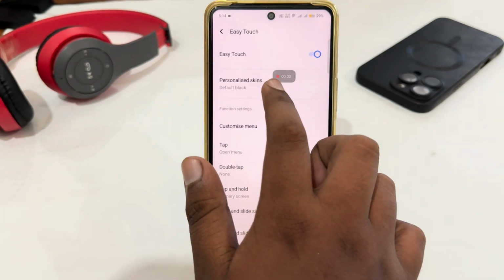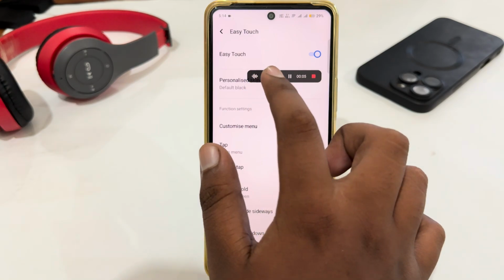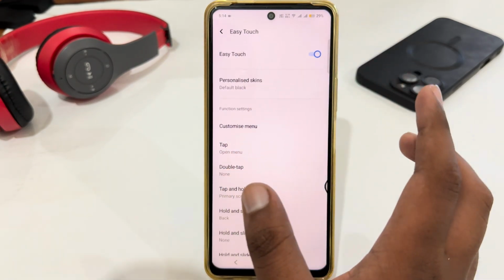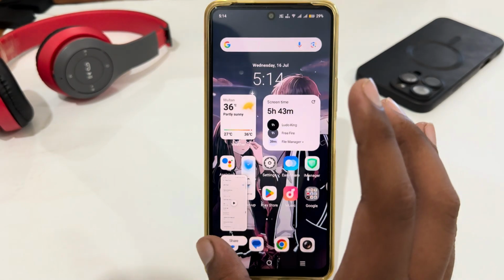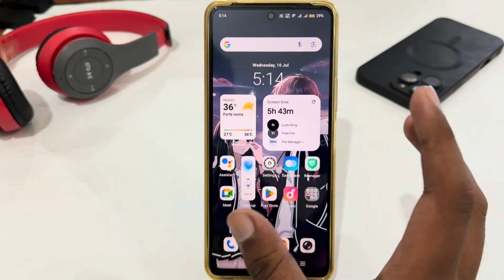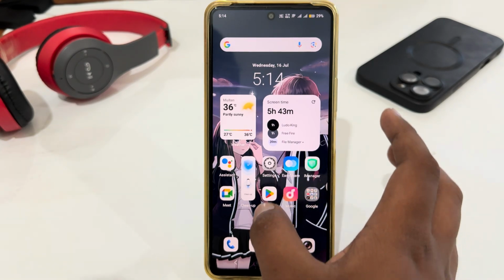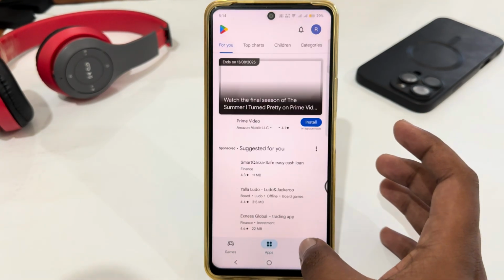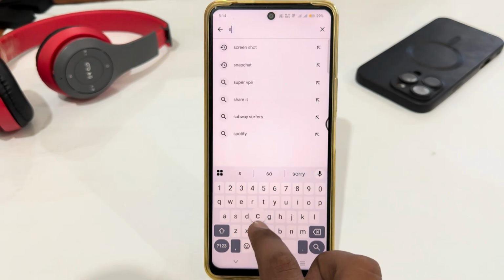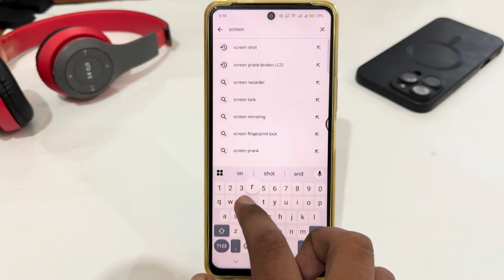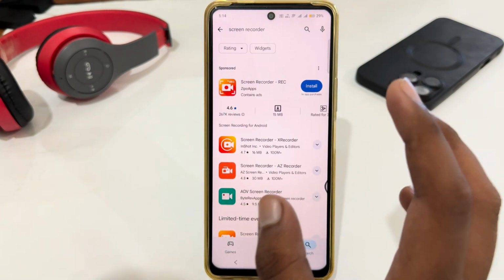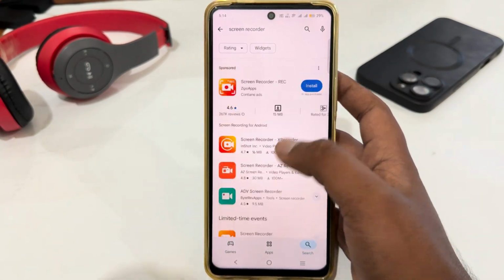You can customize your screen recording. Just tap on it and there are different options. But if you want to get more screen recording settings in your phone, you have to install a third-party application. So go to the Play Store and search for screen recorder. Just search for it and here you'll get different apps for this purpose.